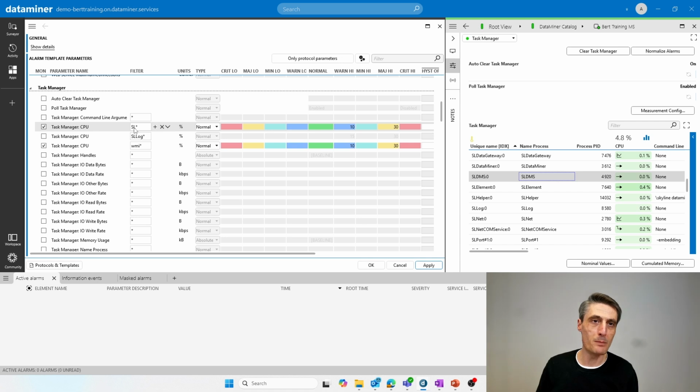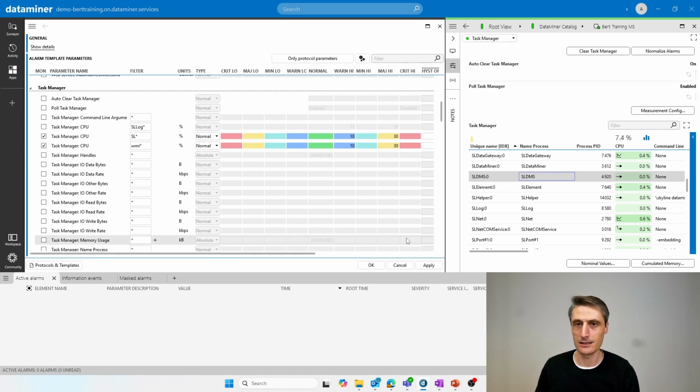So be aware, if I would change the order, let's just play around with it and apply that. Now SL log would match the first line and it would still have the alarming, because the first match is the one that wins, and it would never get to the second line. So you need to make sure that your SL log is on top, and all the other processes don't start with SL log, so they will be matching the second row.